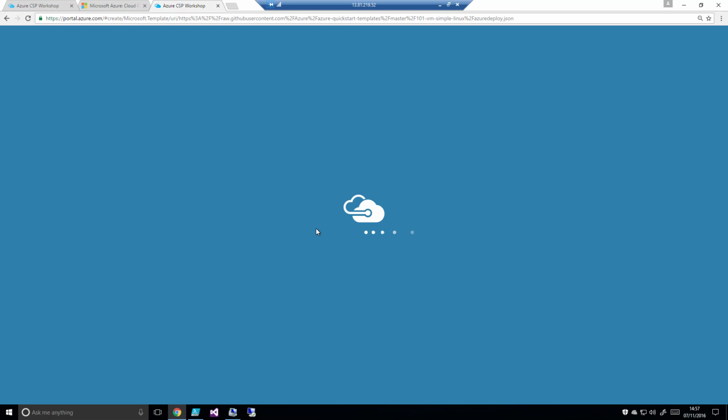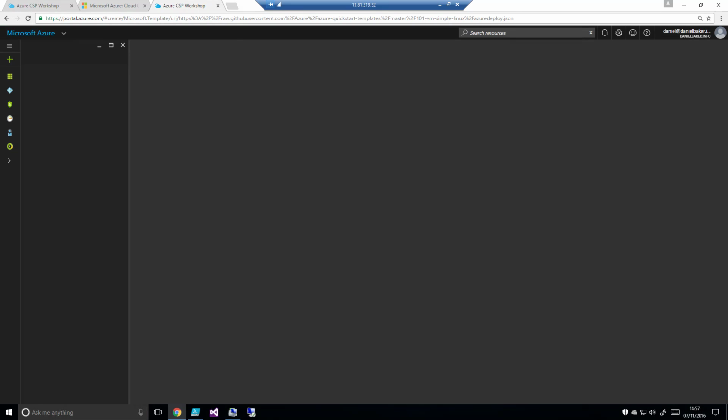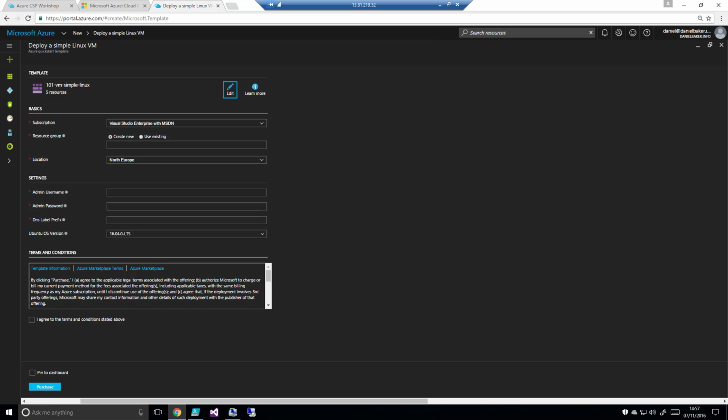From there, it will present me with a number of options to name and configure that virtual machine. Okay, so we can see that that template has been added into my subscription. It's showing me the subscription details. It wants to know the resource group that I perhaps want to put it into. So if I chose existing, I could drop down and select my CSP workshop. It then automatically populates the location. From there, it wants to know my administrator username, my administrator password, the name of the virtual machine and the DNS label, and the version of Linux that I want to use. At that point, I can agree to the terms and conditions and begin to purchase that solution.